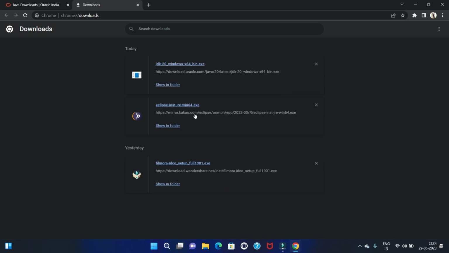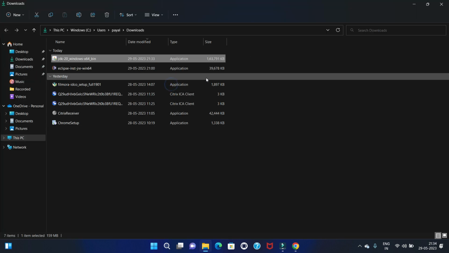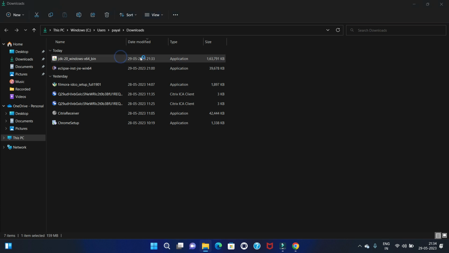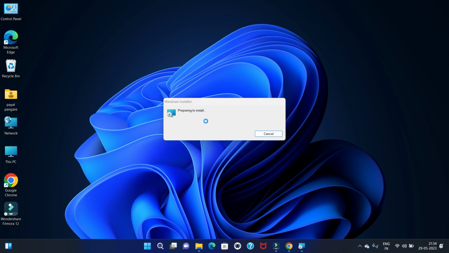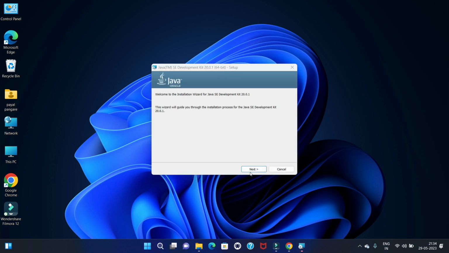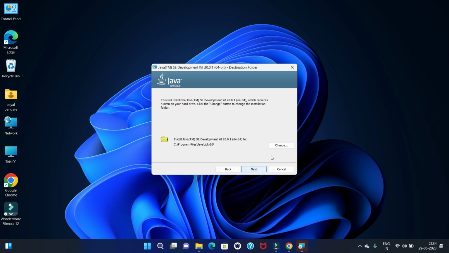So our downloading is completed. Let's open it into folder. Double click to install. Click on yes. So it is started preparing for installation. After coming this window, click on next.